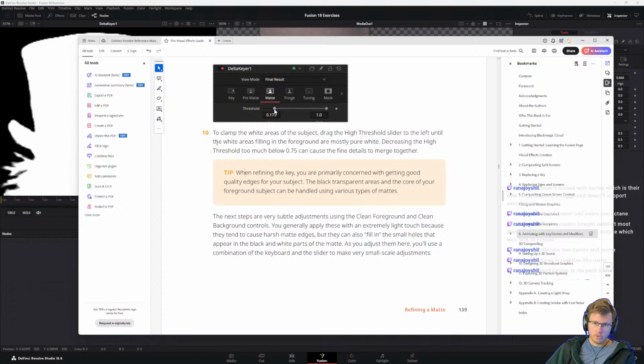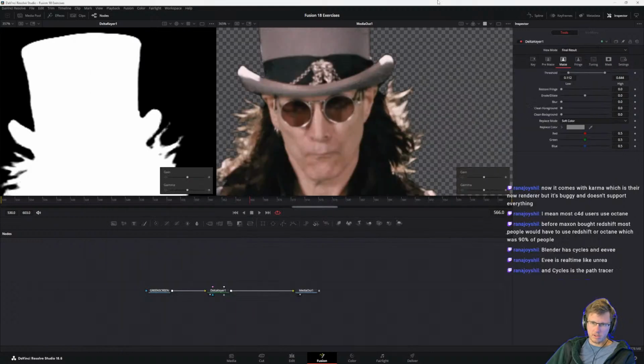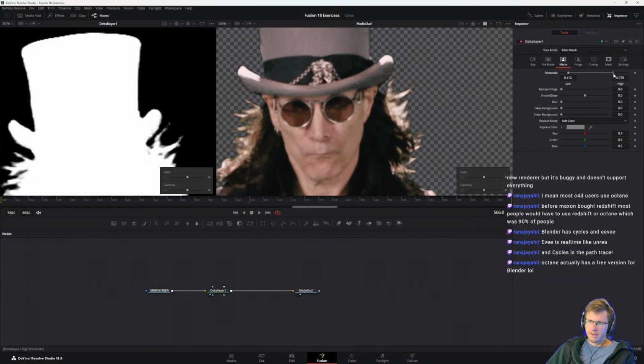So, just wanted to see. We're in the matte section and we clamp these things down, decreasing the high threshold. Decreasing the high threshold too much below 0.75 can cause problems. So don't go below 0.75 like I did. Let's hover right around there. Yeah, so you start to lose the details or the softness of the hair here.